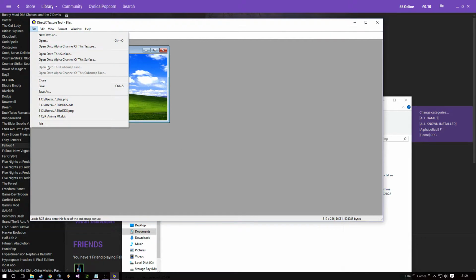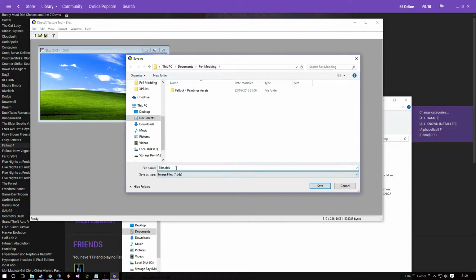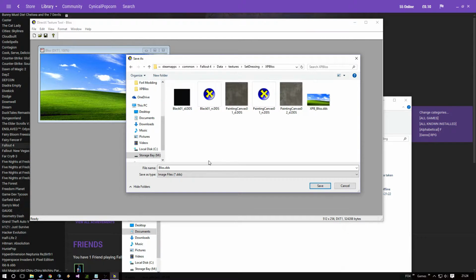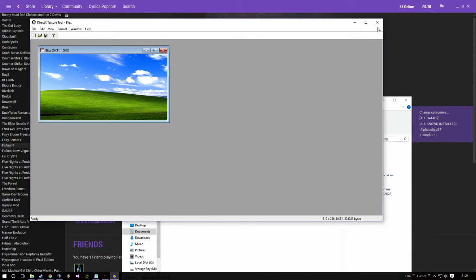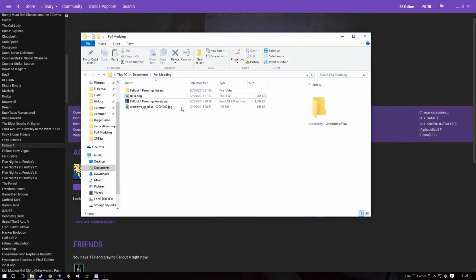So once you've done that, save it as a DDS file, again inside your DirectX textures, set dressing, XP Bliss. I've already got it in there, so I won't do that. However, that is how you do it with the DirectX version and an alternative software over the Photoshop.